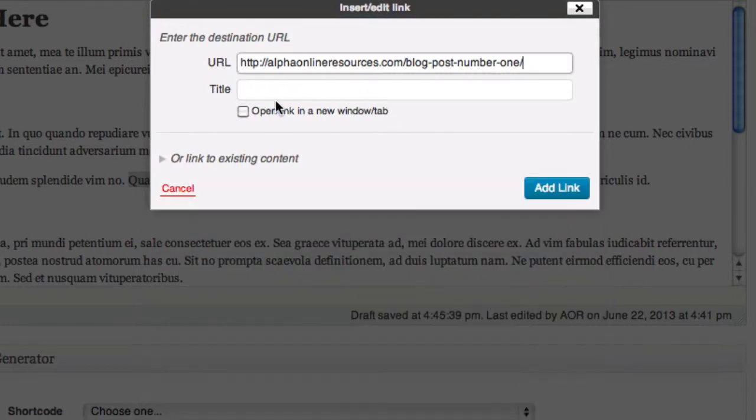Underneath the title, you see this option that says open link in a new window or tab. In most cases, you won't want to use this. Some people find it annoying when links open up in a new tab, so it's a good way to frustrate your visitors. If they want to open it in a new tab, it's easy enough for them to do on their own. But if you have a long list of items or some good reason for having a link open in a new window or a new tab, then you just check this option.